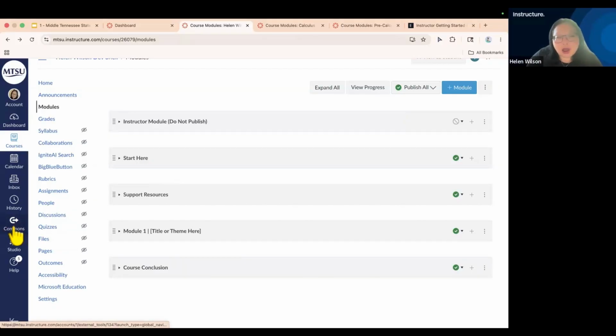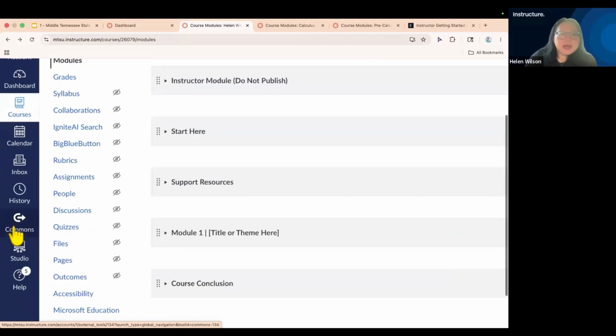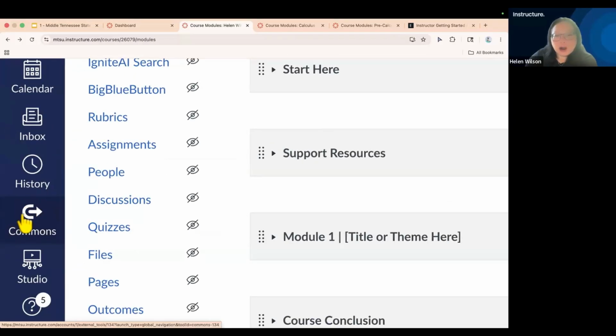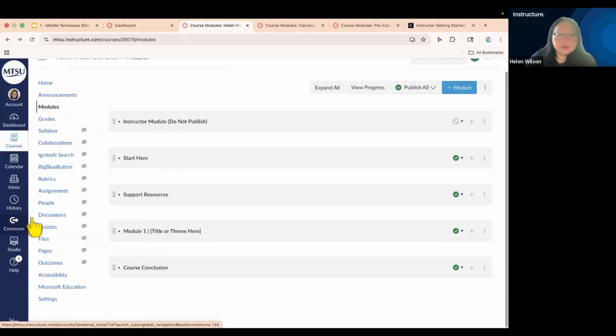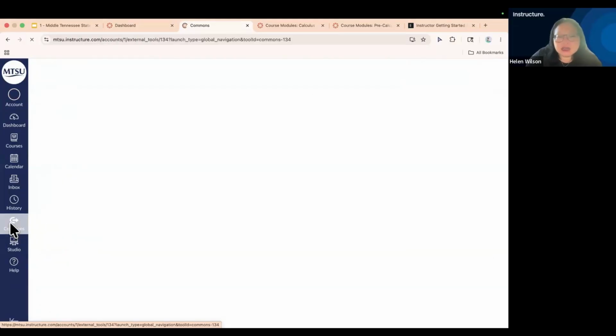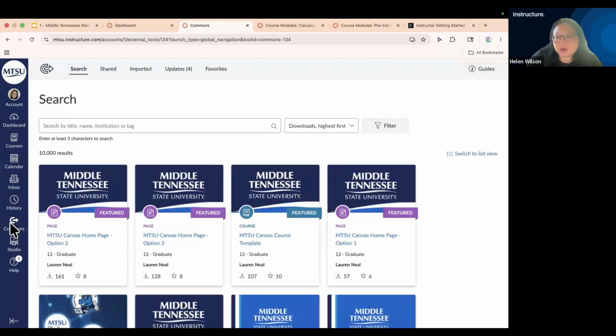go to the Commons here. It is a button on this global navigation bar marked with a C. The first time you get into the Commons, you may be asked to authorize access. That's normal, just click it.